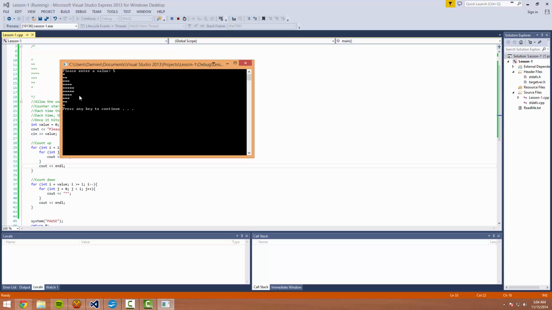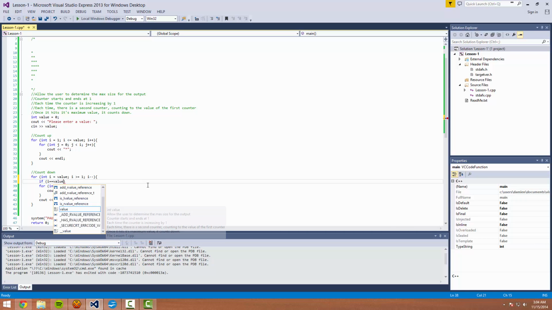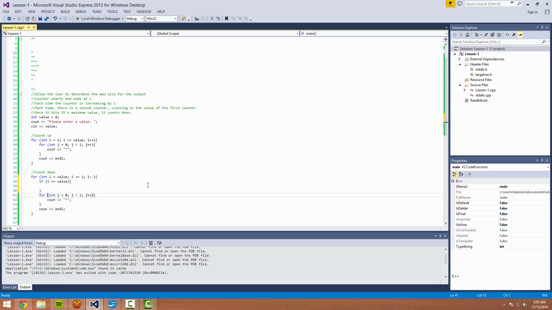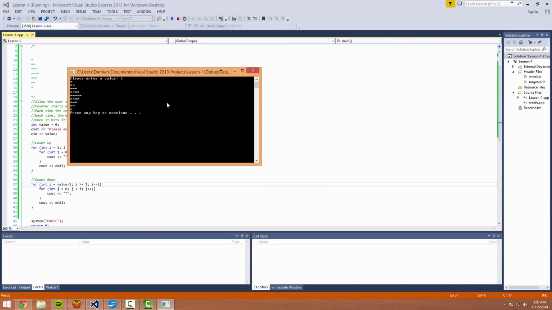Now, some teachers don't like that they have 5 twice, so they'll ask you to make it an actual pyramid with just one of these. So what we can do in here is, if i equals value, we can skip this and put an else here, or alternatively we can start it with i equals value minus 1. And so if we do that, then we do 5 and we get a proper looking pyramid.